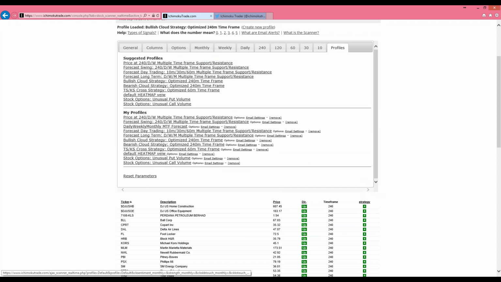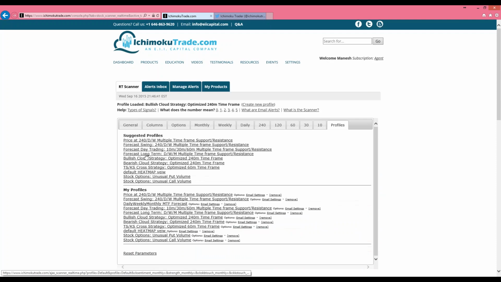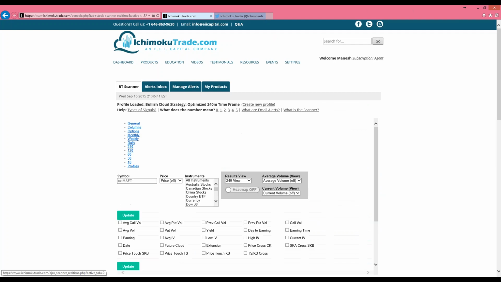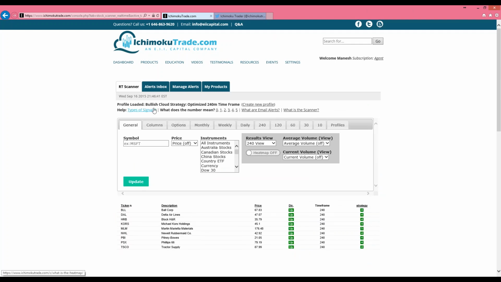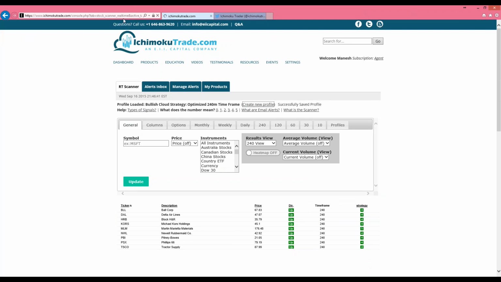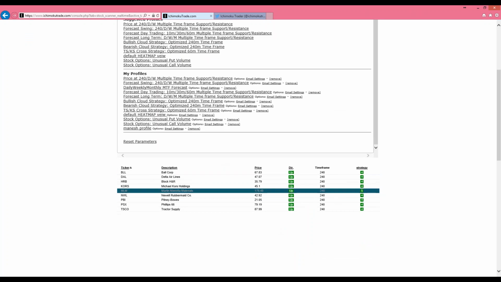Let's say I'm only interested in the S&P 500. You could click on my default profile, change some parameters, and then save this as a new profile and call it Manesh profile. Now you can set up the email alerts for that. These are the best opportunities.